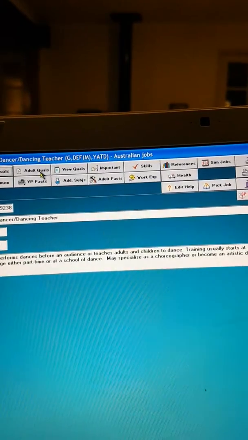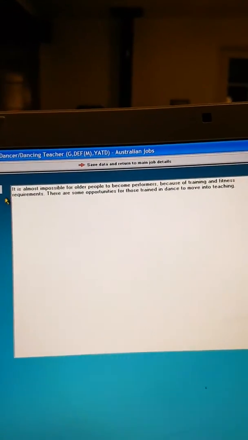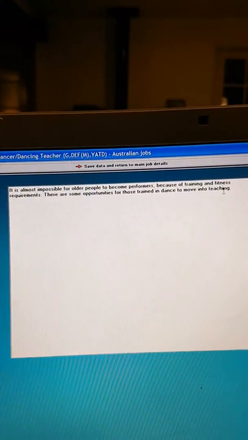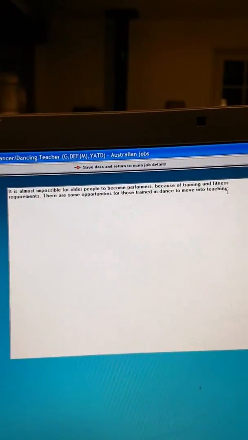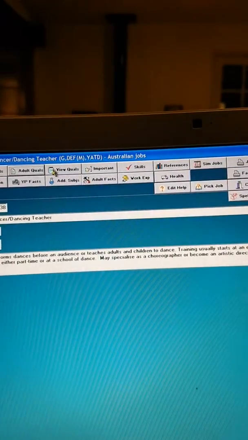And adult qualification, there is another description. Okay, save and return to the main job.